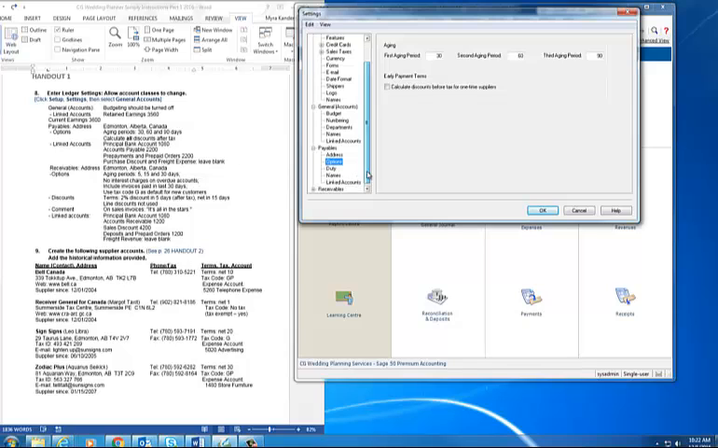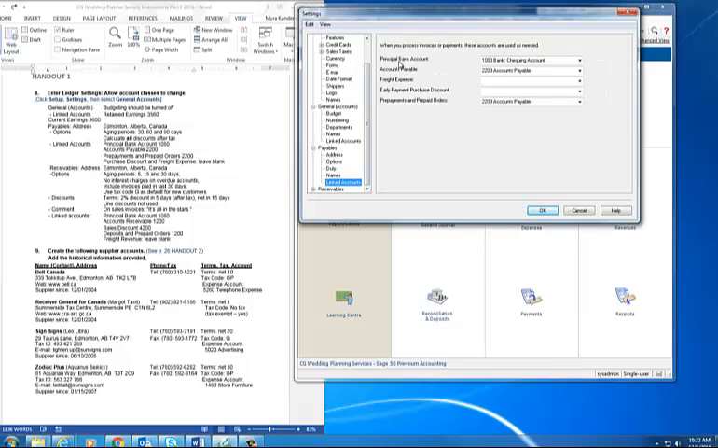I want you to navigate down to linked accounts, still under payables, linked accounts. I want you to make sure that your principal bank account is 1080 bank checking account, and your accounts payables is 2200 accounts payable, and you get this in the drop down menu. I want you to leave freight expense blank, leave early payment purchase discount blank, and I want you to go to prepayments and prepaid orders and make sure that's set to 2200 accounts payable.